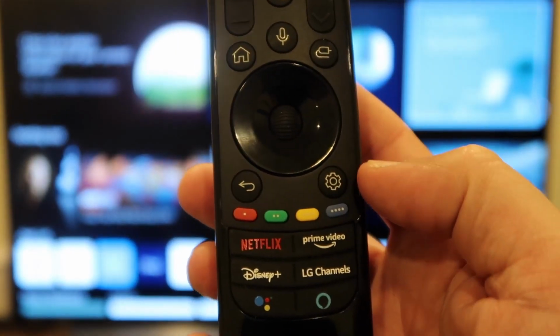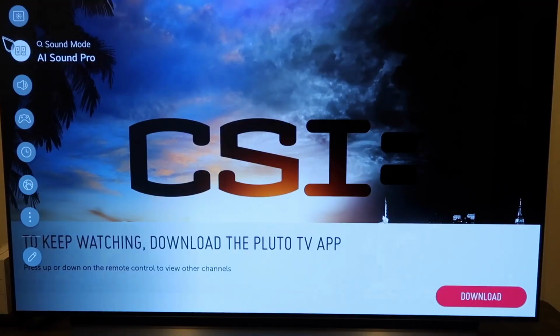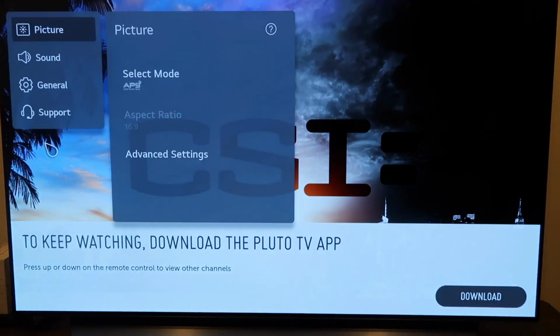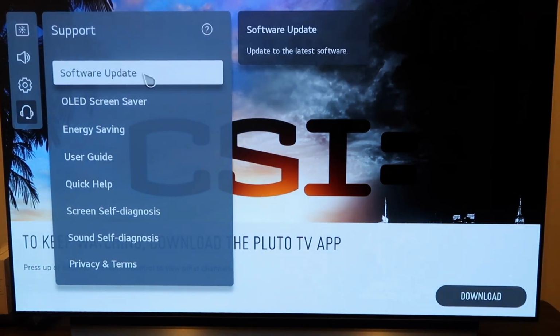Okay, on your remote control here, you'll see that there's a settings button. Go ahead and press on that. So it'll take you to this screen here. Over here on the left hand side, you'll see this sidebar here. You're going to want to click on all settings, and then this picture will come up here. You want to go to support, and then right here you'll see where it says software update. So you'll click on that.